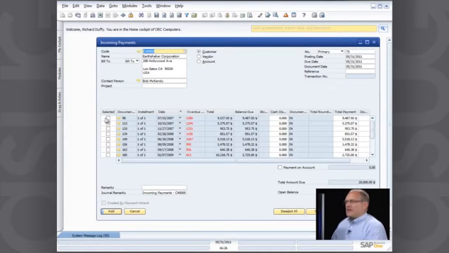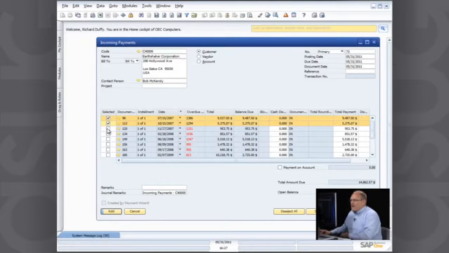So I've got a couple of ways I can do it. I can go through and manually select the payments. So I've got that one selected, that transaction selected, that transaction selected, and that transaction selected. So I'm manually going through and selecting the amounts that I'm paying.